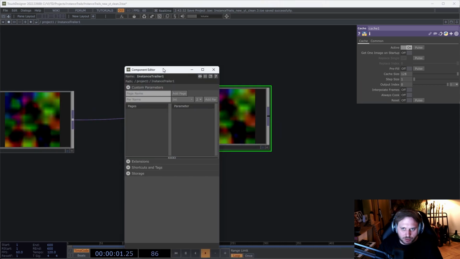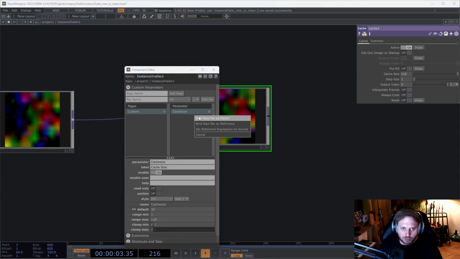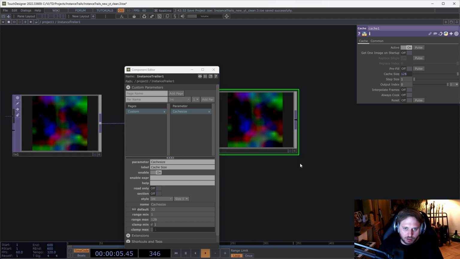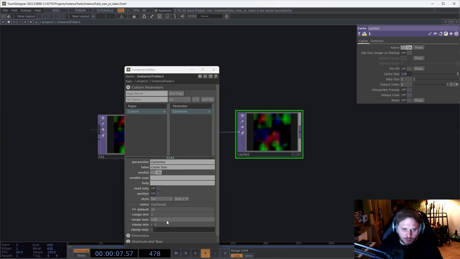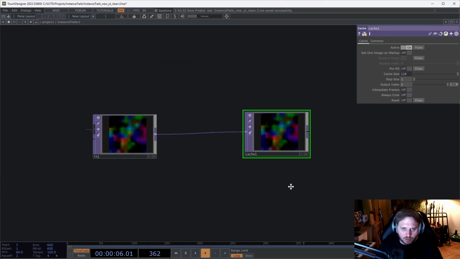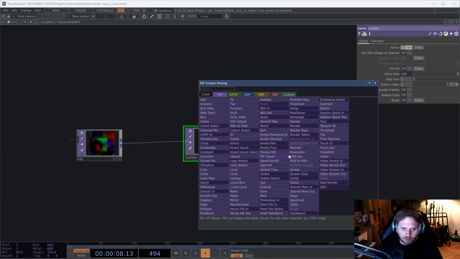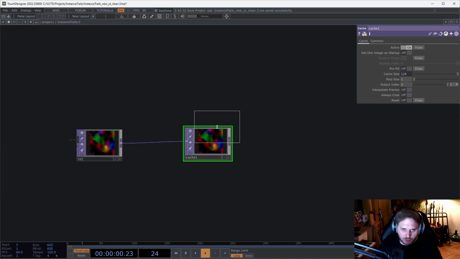So we should expose this cache size. This is going to be important. This is going to be our maximum trail length. And I'm going to make this maximum 300, let's say. And then we need a cache select, or rather many cache selects. Let's start with 2 maybe.